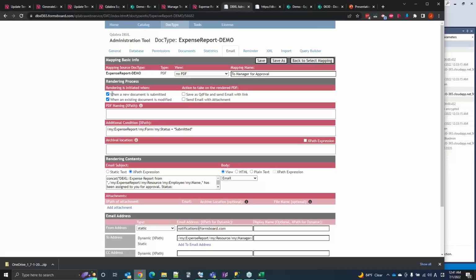So we're saying we want it to submit both for new and existing. You might want to pick just for new, but we'll have both of them. There's a condition here, so when the status is equal to submitted, it'll send out. Otherwise, it won't. This one won't render.